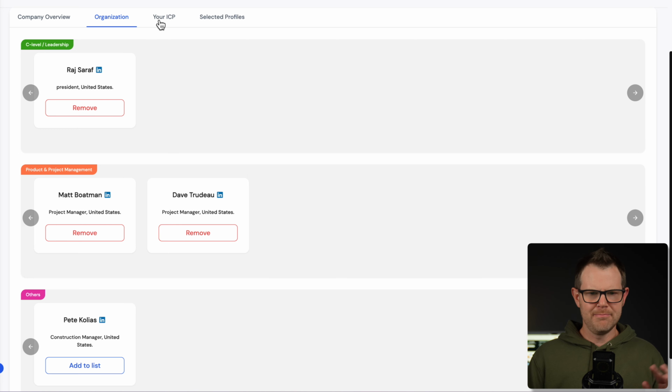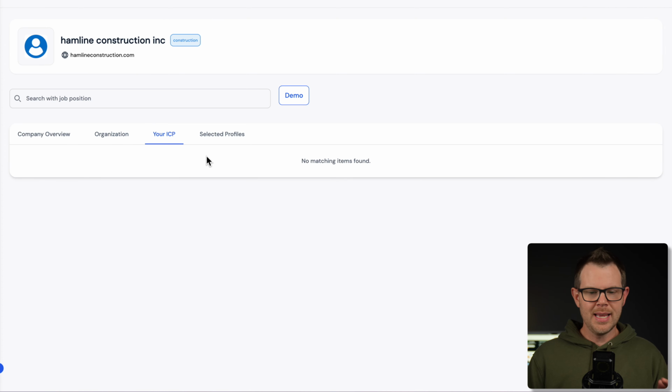Now, the next tab, again, makes no sense to me. So it says your ICP. When I click on this, no matter if this company matches the ICP or not, it always just says no matching items found. So I don't know the purpose of the Your ICP tab at all. So if someone does, leave me a comment and let me know. So let's skip over that.